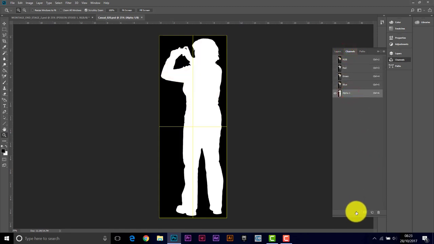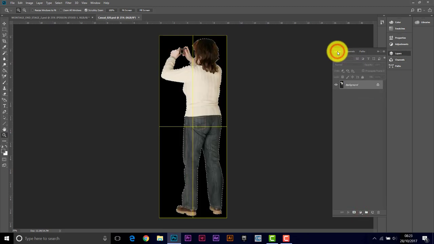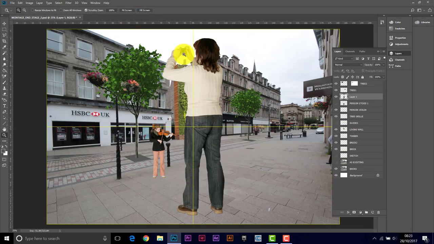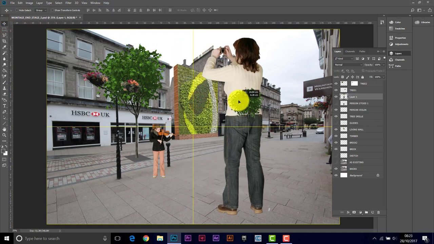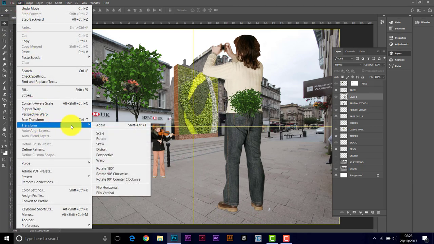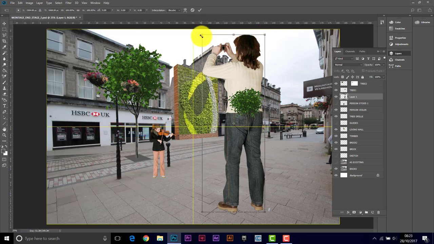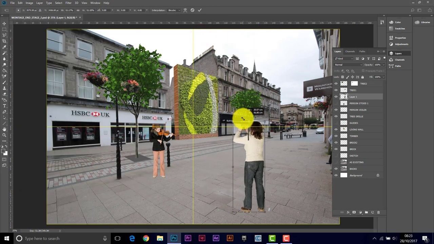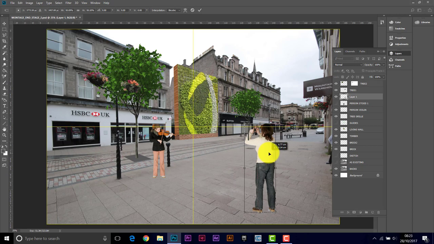Channels, alpha 1, load channel selection, RGB, layers, Control C. We've got a copy of her, Control V. So you can see the angle of her camera. So we can move her possibly over to here so we can still see our proposal through. So Edit, Transform, Scale. We'll scale her down till her eyes are at a better level, so she's stood taking a wee snap of the girl playing the violin. She's never seen anybody playing the violin before, that was a bit strange.